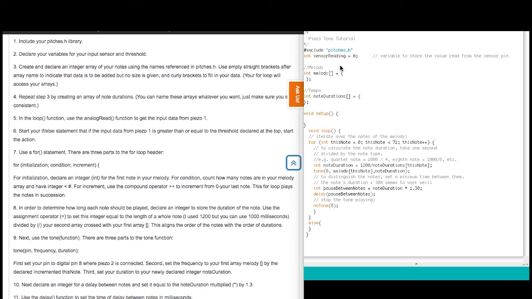Use empty straight brackets after an array name to indicate that data is to be added but no size is given, and curly brackets to fill in your data. Your for loop will access your arrays. Repeat step 3 by creating an array of your tempo or note durations.